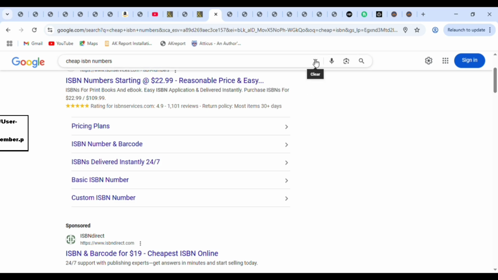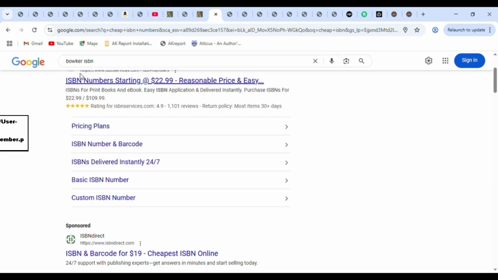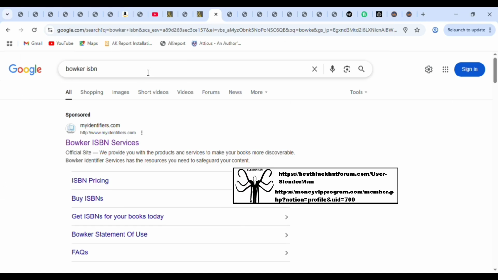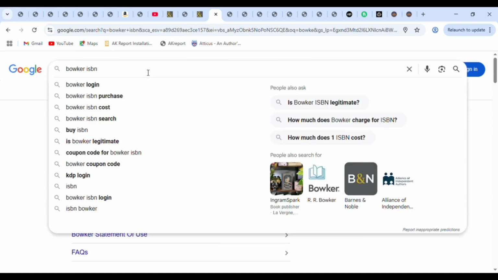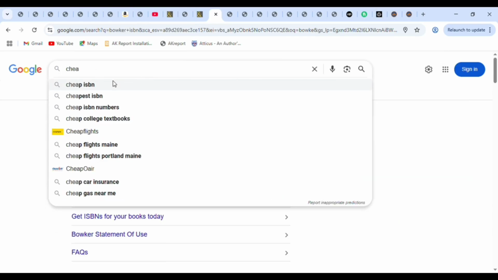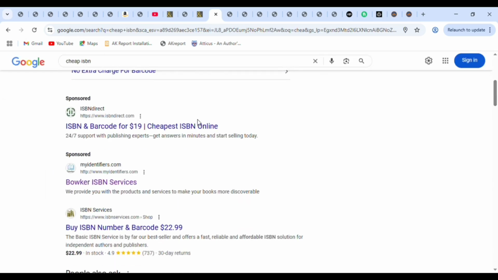Bowker ISBN, it already pops up. So you would go here to Bowker ISBN and you would purchase ISBNs there, or as mentioned, you could go to what I just showed you, the cheap ISBNs, which is, I believe, called ISBN Direct. Scroll down here. Yep, ISBN Direct. So you can use that too. All right, so it's entirely up to you guys. I'm just making sure you have choices.